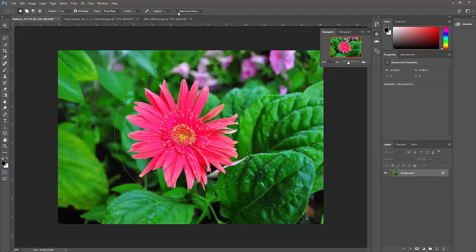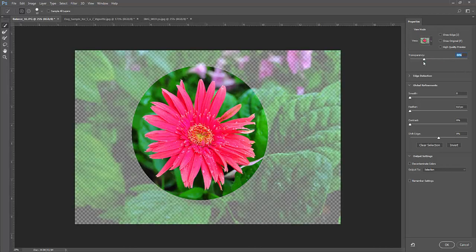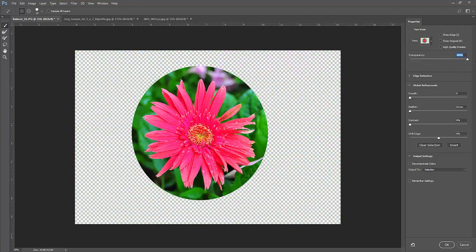So at this point I'm ready to use the select and mask tool. This comes up once you do your selection, so you're going to go ahead and click on this. By default, Photoshop's going to have your transparency set to around 20%, so you're going to see some of the background, which is fine. If you want to see exactly what it's going to look like, you'll want to bump that transparency all the way up to 100%.